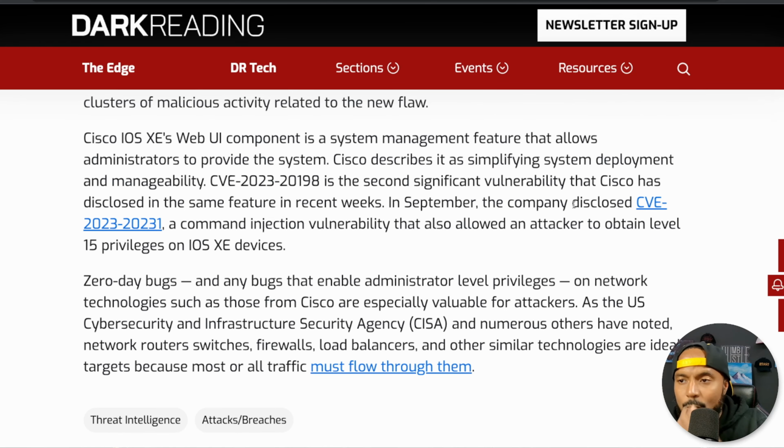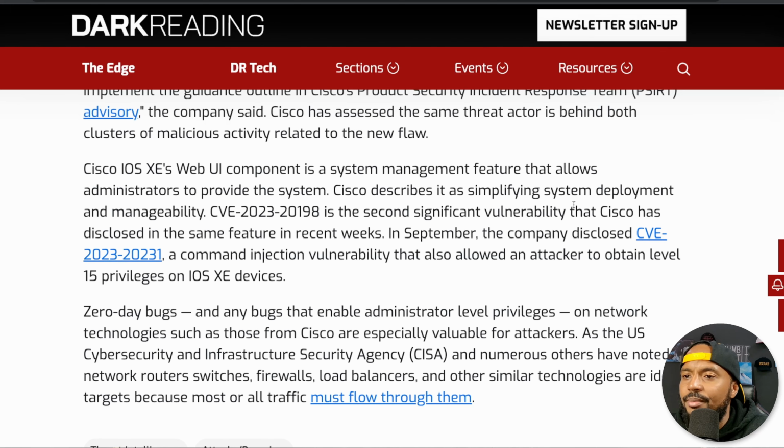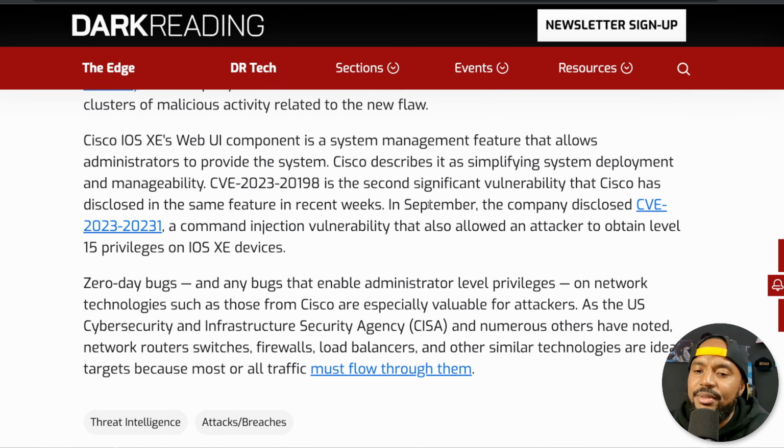So with that vulnerability about a month ago, they were able to get pretty much the same type of access. And now there's another, pretty much the same flaw again.